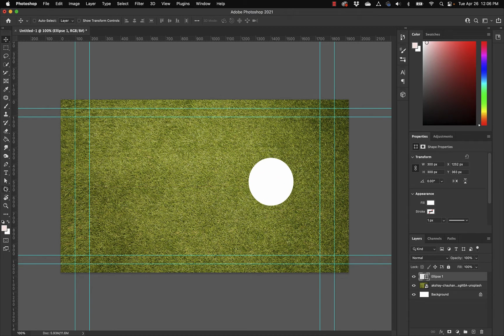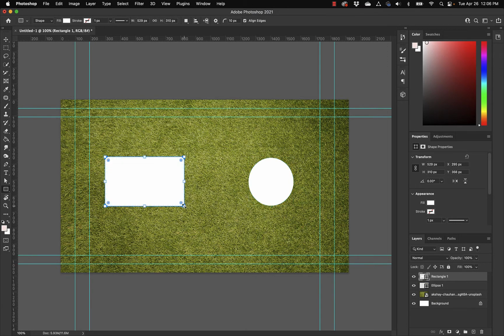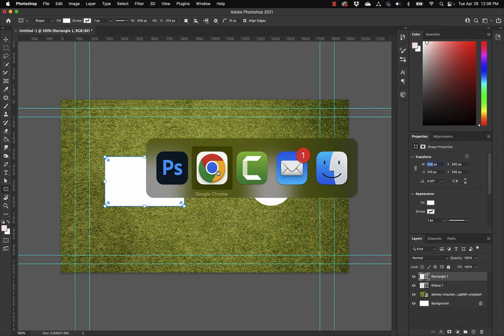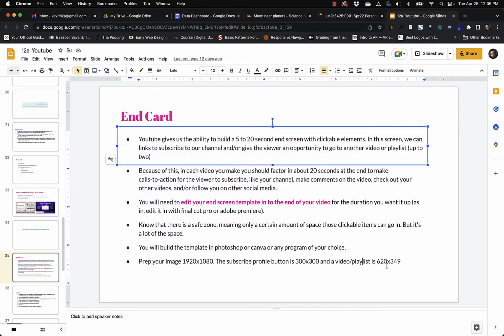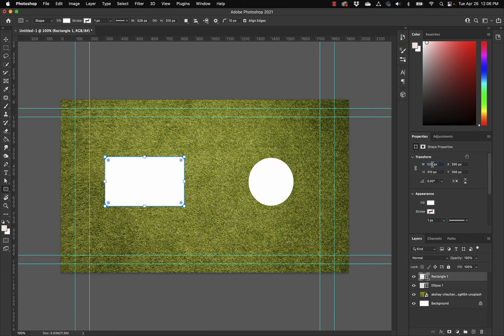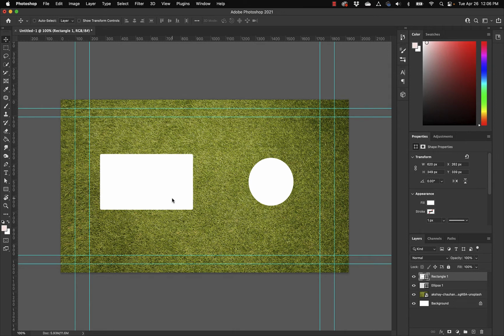And then for our video, I need the rectangle tool. I'll unlink those because I need it. What was the size? The size was 620 by 349. So I'm going to do 620, 349, enter. So that's going to be the size I need. I'll leave it there because that's going to be where my video goes.